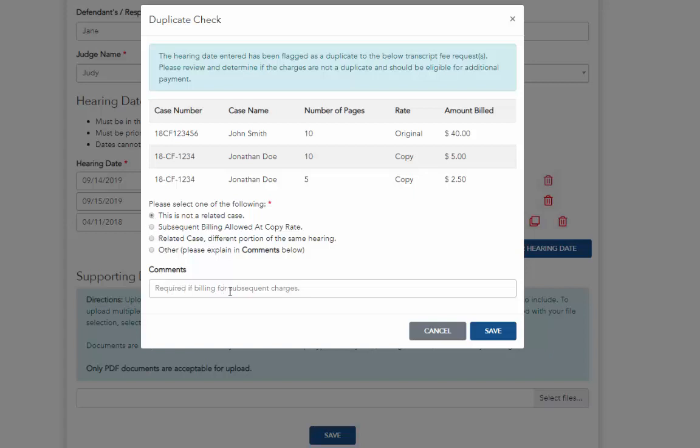to enter comments. However, if this is a subsequent billing, say it's a co-defendant and you're supposed to be charging the copy rate because it's, say, Jonathan Doe's co-defendant, then you would do subsequent billing allowed at copy rate. Just make sure you go back and switch that rate to a copy rate. This one is a related case but different portion of the same hearing.